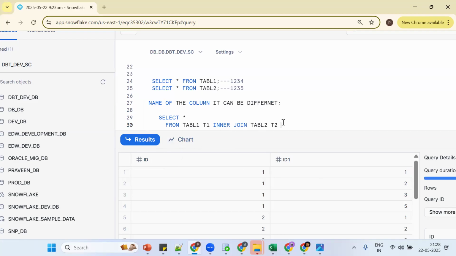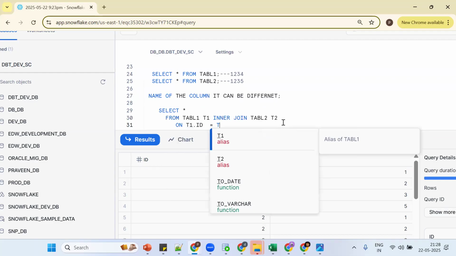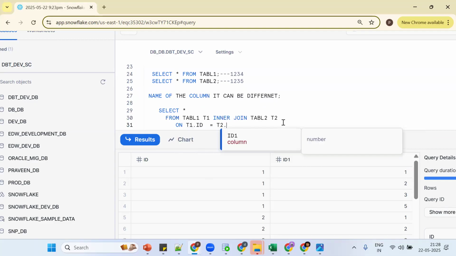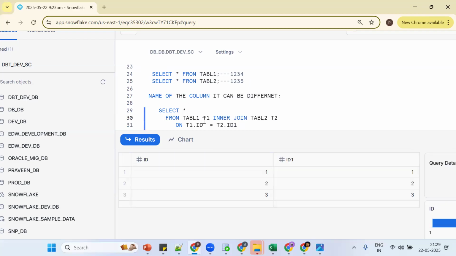Now, what is the joining condition? On T1 dot ID equals T2 dot ID1. Tell me, this is what join? Inner join. What is inner join? We discussed: common records from both the tables. What are the common records? 1, 1, 2, 2, 3, 3. So these are important.